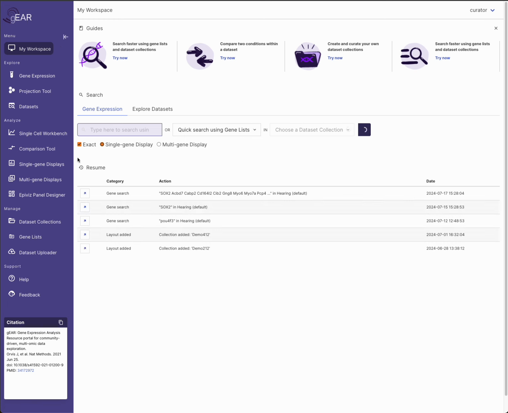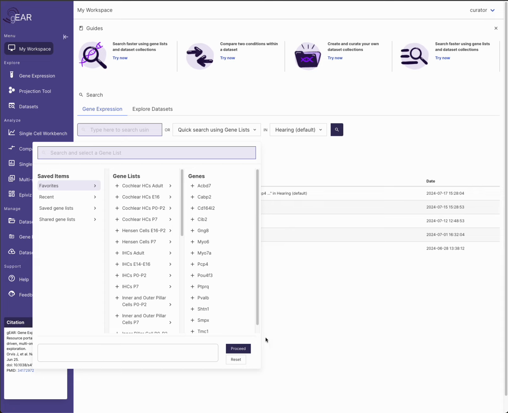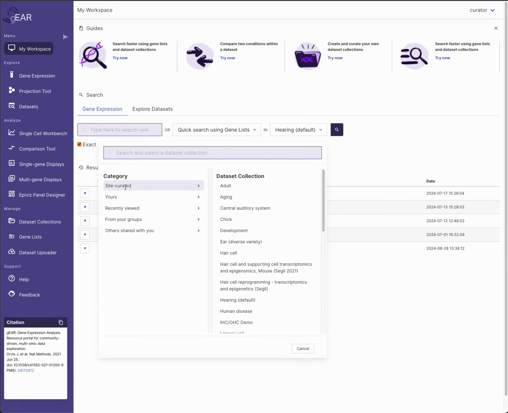Here in the center, we have our gene expression search. So this is the same expression search to look at genes in a dataset collection, or if you're familiar with the previous gEAR, they were called profiles. You can also use gene lists now in an easier fashion than before. Before we called these gene carts, but now these are a nice, easy to navigate drop-down menu. And same goes for the dataset collections in a drop-down menu as well. Nice, easy to navigate menu.